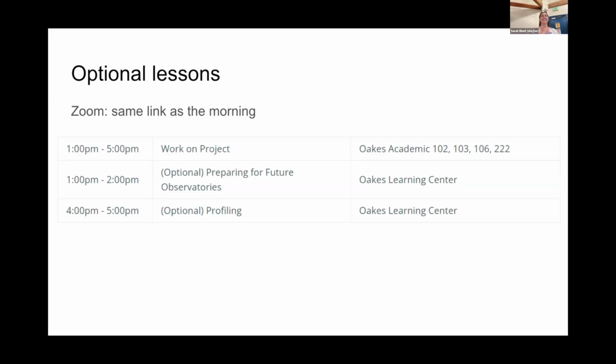Okay, 2 to 3. On the calendar is 2 to 3. Okay, so not immediately after lunch. 2 to 3 is preparing for future observatories. And then 4 to 5 is profiling. So this is figuring out which parts of your code are taking the most time so that you can focus on speeding up your code. And that'll also be here.